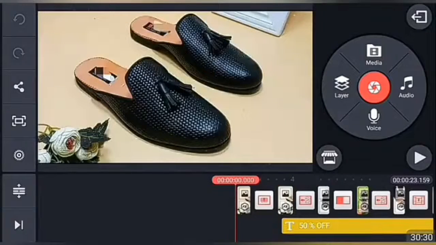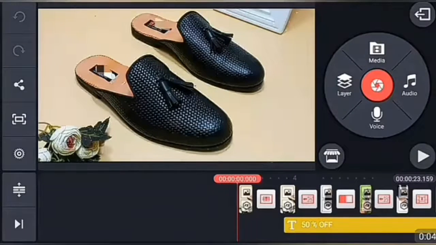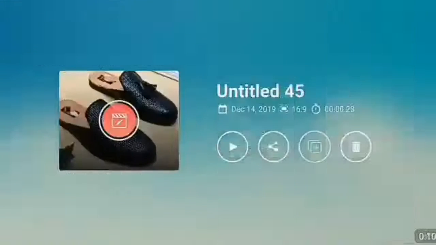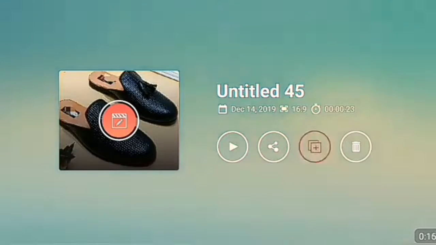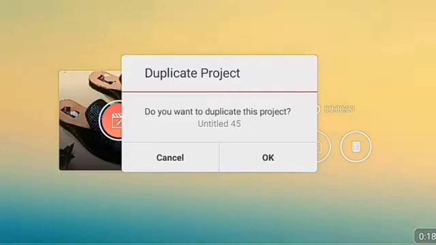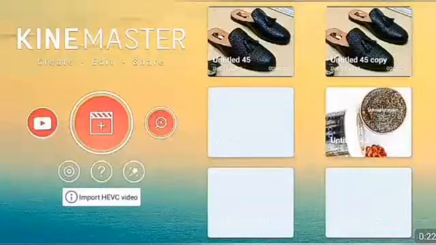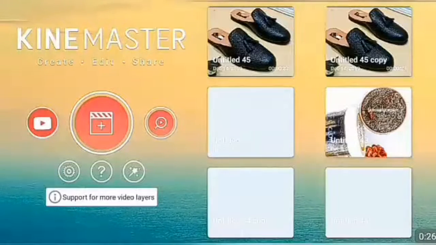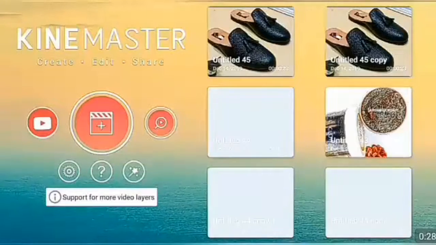Now, one more thing, if you want to create a different variation, you don't have to start all over again. You can simply duplicate your work. So you tap on the duplicate button. You want to duplicate this project? Yes. So you have a duplicate copy. You can work on your copy while retaining the original one you created.